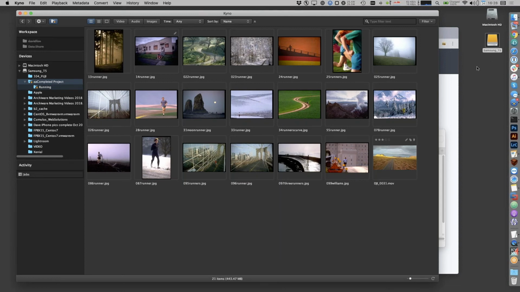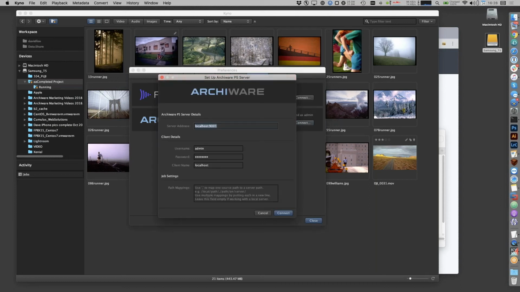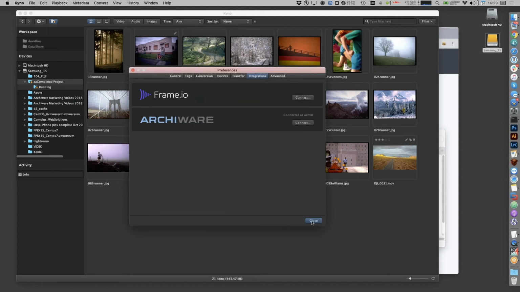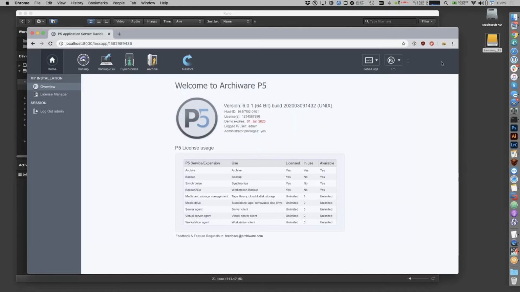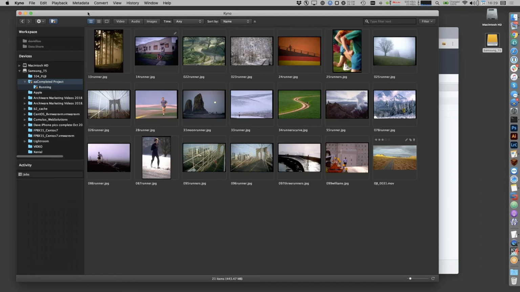So I've configured Kyno in the preferences here under integrations to point to my Archiware server. There's a little dialog here that I use to connect up to the server address with the correct authentication information so that Kyno can speak to P5. And then in my P5 installation, so this is P5's web UI in the browser, I have pre-configured various different archive plans, one to disk, one to cloud, one to LTO tape. So I will be able to select from one of these within Kyno.